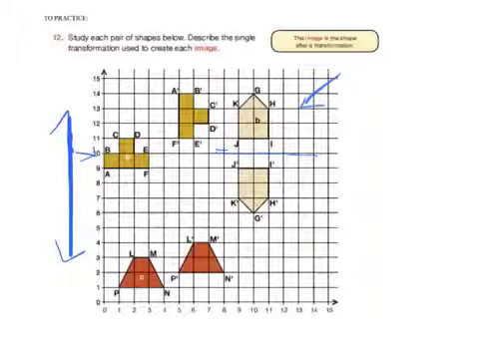All right, moving on now to watch the last video, the rotation video, before you can move on to your concept practice.